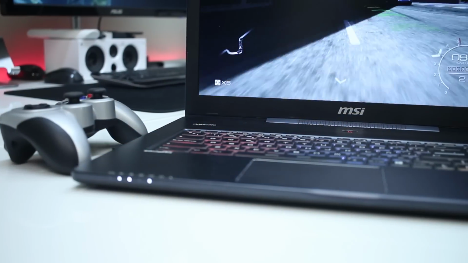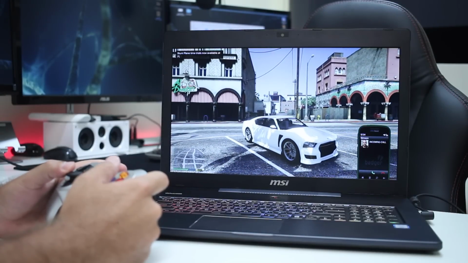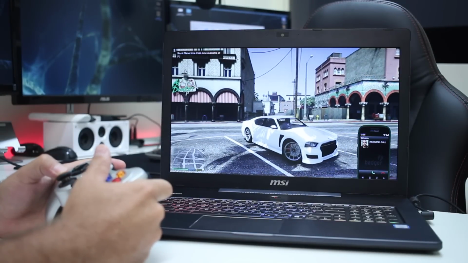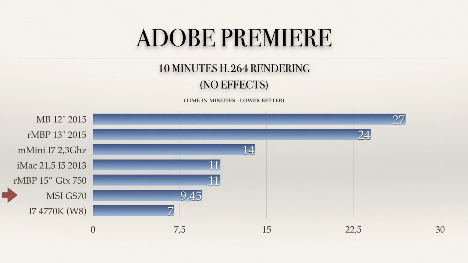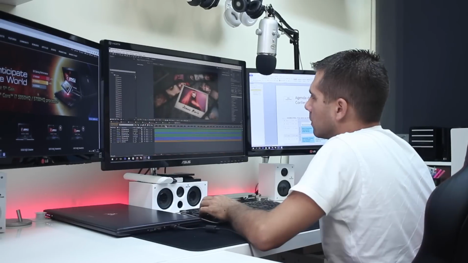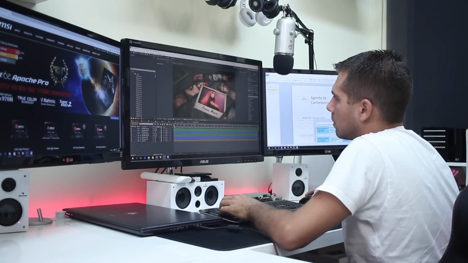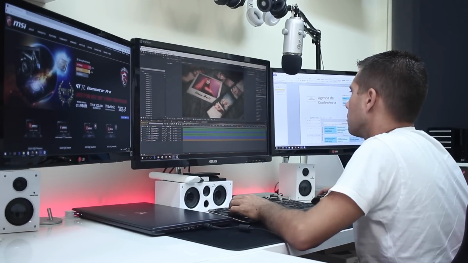And before we move on to the conclusion, as you guys could see, this is a powerful laptop capable of playing high demanding games and also with some really impressive results in terms of video editing and motion graphics design. So for those that are on the market for a powerful and mobile machine, then the MSI GS70 is definitely a laptop to put on our list.